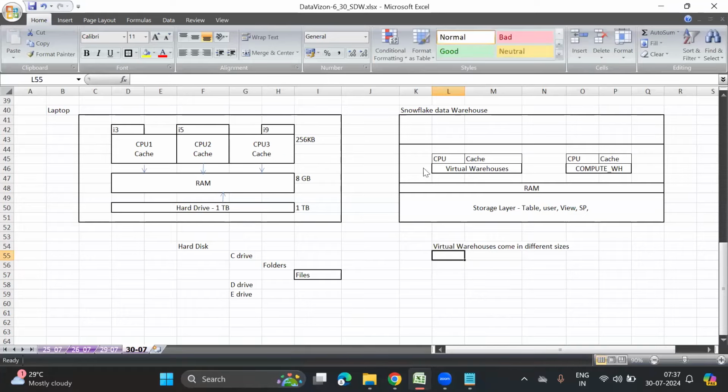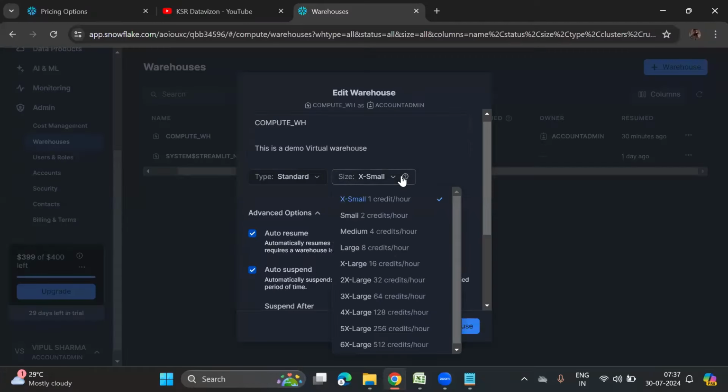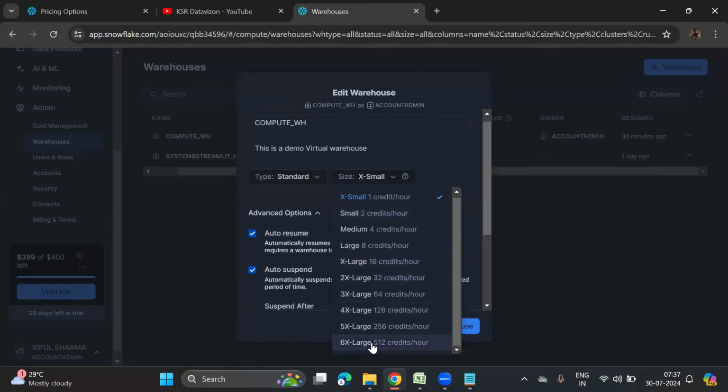So now let's look at the different sizes of virtual warehouse. We have extra small, small, medium, large, extra large, 2x large, 3x large, 4x large, 5x large, and the maximum one is 6x large. In front of the size of the virtual warehouse, we see credits per hour. Extra small is 1 credit per hour, small is 2 credits per hour, medium is 4 credits per hour.